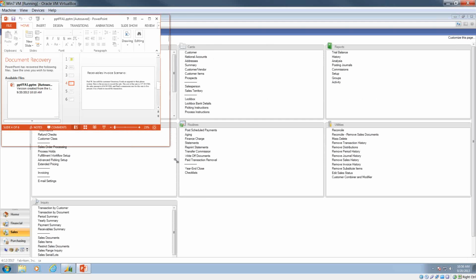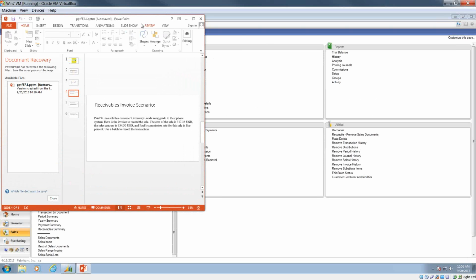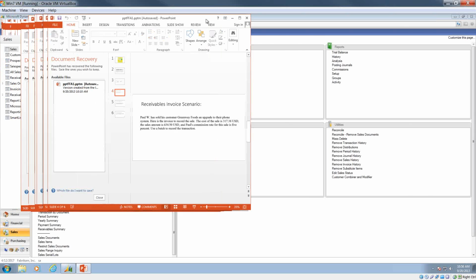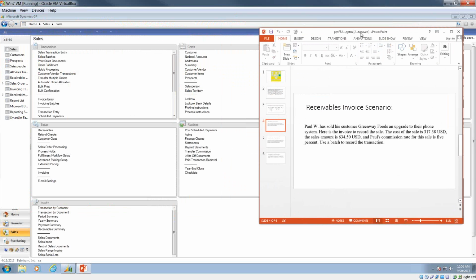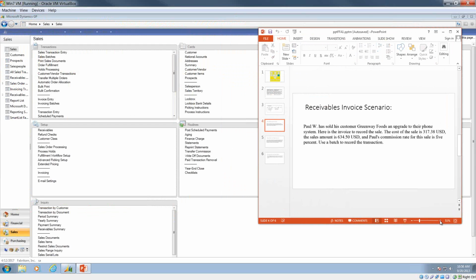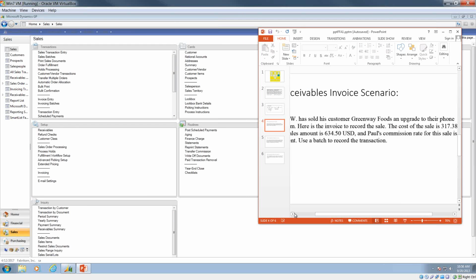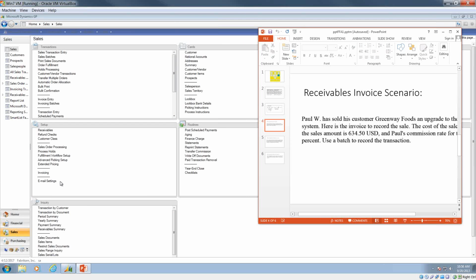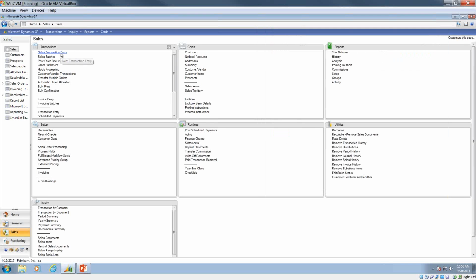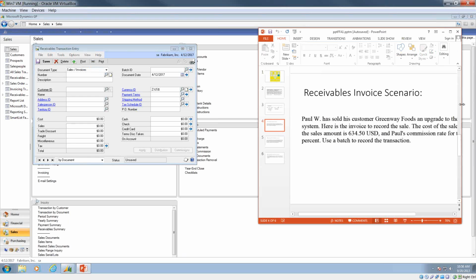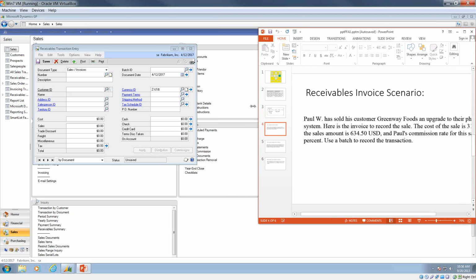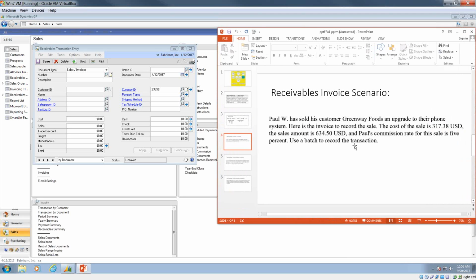All right. So we'll leave this up a little bit so we can view what it says. Make it a little bit bigger here, and we'll zoom in a little bit so we can see what it says. And we'll go to Transactions and then Transaction Entry. All right. Hopefully everybody can see the scenario here on the right of my screen.